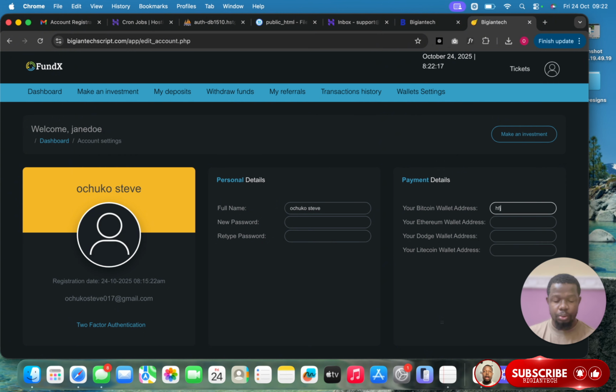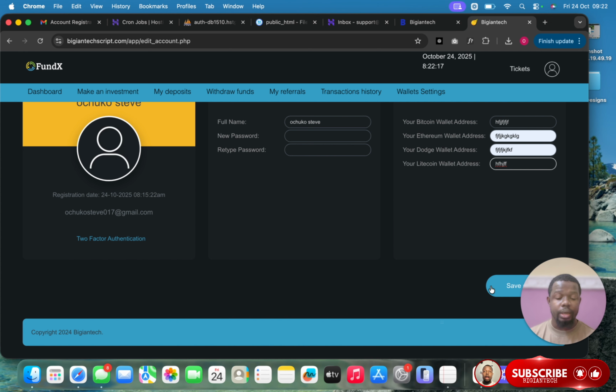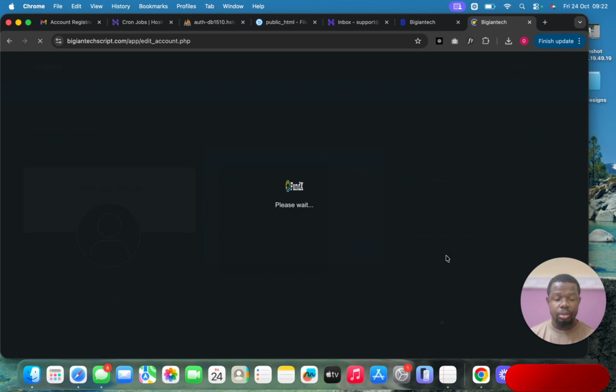Okay, let me just put this. So that section for your create account section, you can hide that section. Okay, you can hide that section basically because it's not setting. Just hide that section and do not make it required, and it will work perfectly well. Let me just click save.